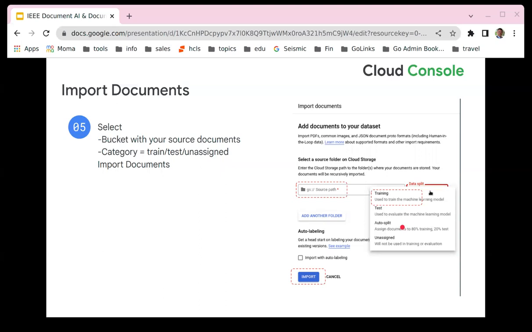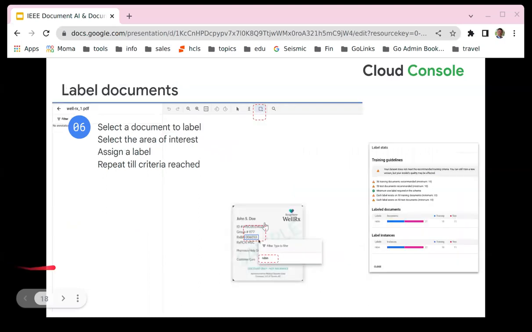That means it'll take 80% of the documents for training, 20% for test, or it can set them on unassigned, and then later on you can go into the console and assign those documents to the particular split that you want. And then you click import. At import, you get the documents that I showed in the first screen, and then you click on the documents that you want to label.